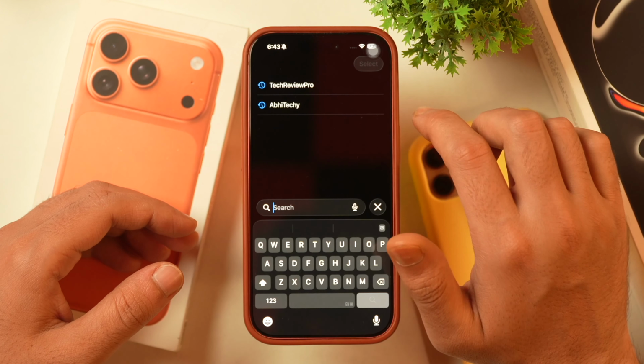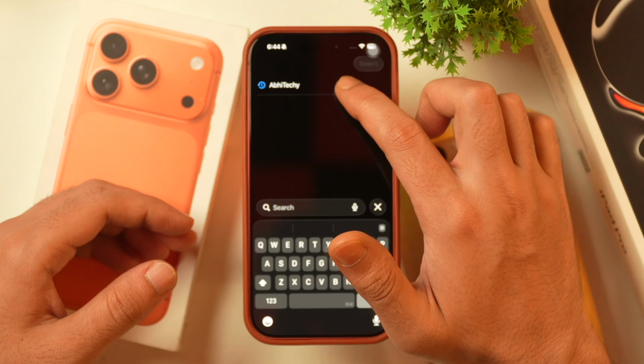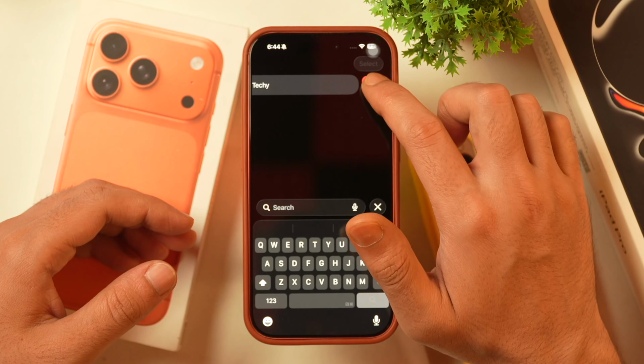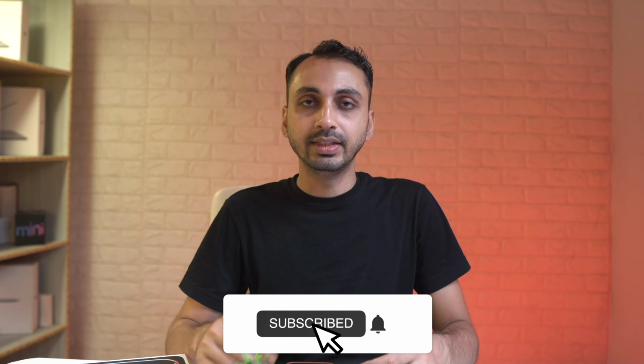So tap delete and this will be deleted, and you'll have to do it one by one for each keyword that you want to remove from the search history in the Mail app on an iPhone or iPad. But this only deletes the search history for the Mail app on iPhone or iPad.